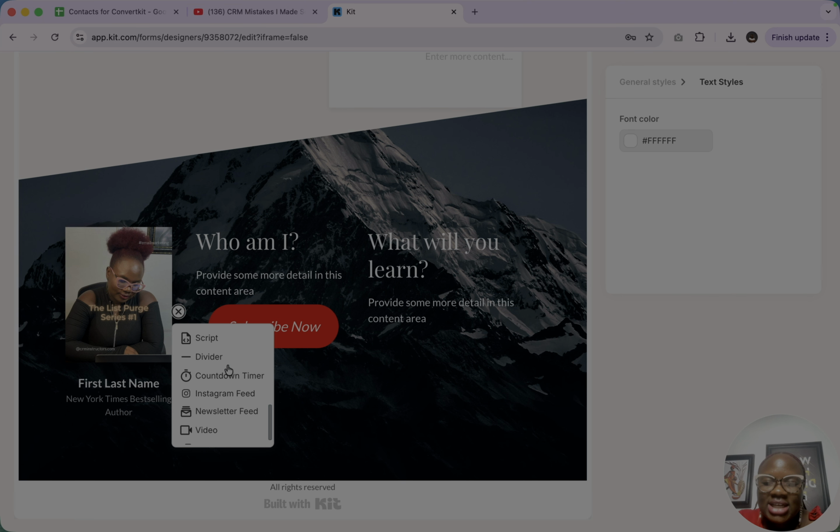You can also add in a countdown timer. You can add in your Instagram feed. You can add in products. If you've created products already, digital products, you can add them inside of your landing page. You can also add in dividers. You can add in a countdown timer.